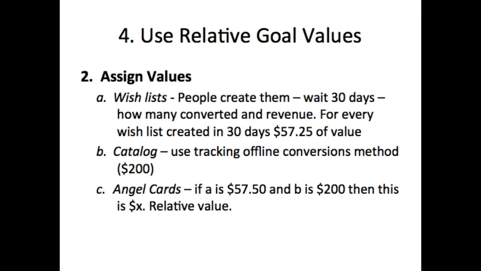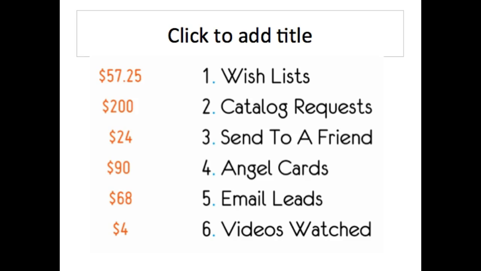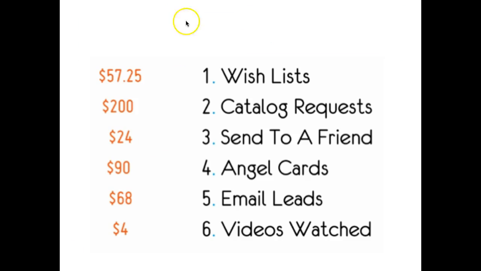Then we go back to the executives, and I say, okay, if the wish lists are worth $57.25 and a catalog is worth $200, what would you say an angel card is worth? I'm asking them this question. I might do it myself if I have a good understanding of this, but you can also have these conversations with your businesses. And so we come up with this list: this is the priority order, and here are the calculated values.